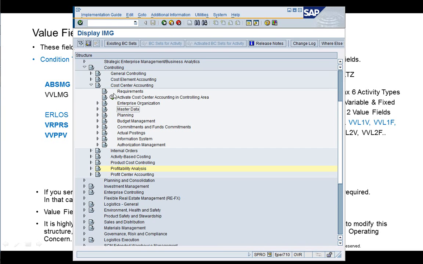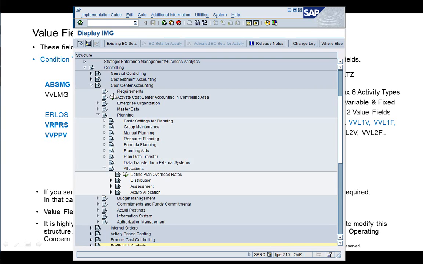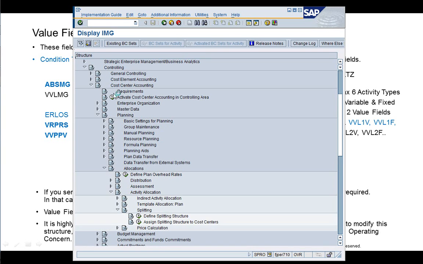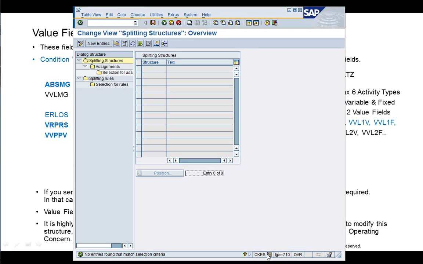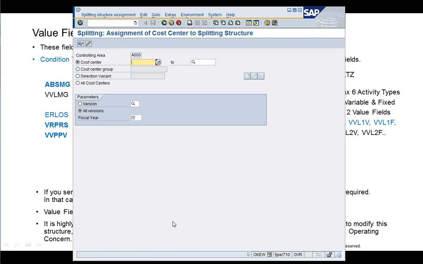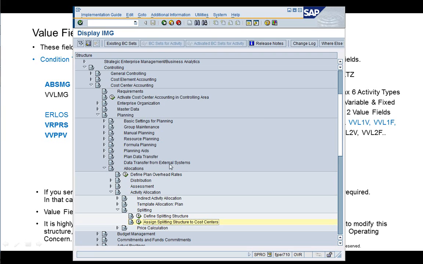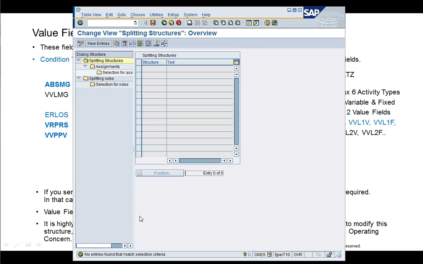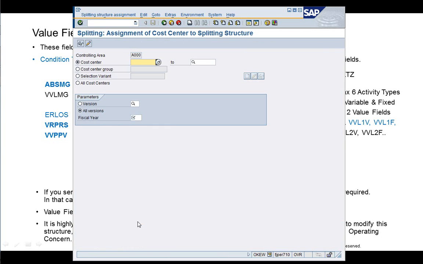Cost center accounting, and it's under planning, allocations, activity allocations, splitting. What's the transaction code? You set up these transaction codes, OKES and OKEW. With OKES, you set up rules which are to be assigned to a cost element, and with the next transaction, OKEW, you assign this rule to the cost centers.